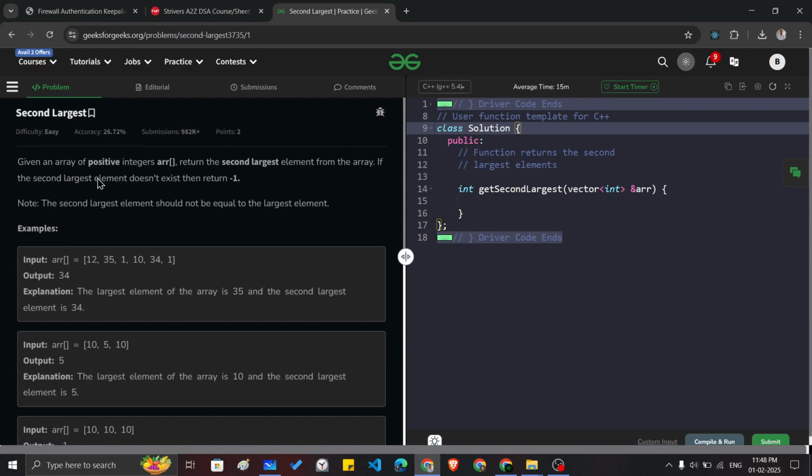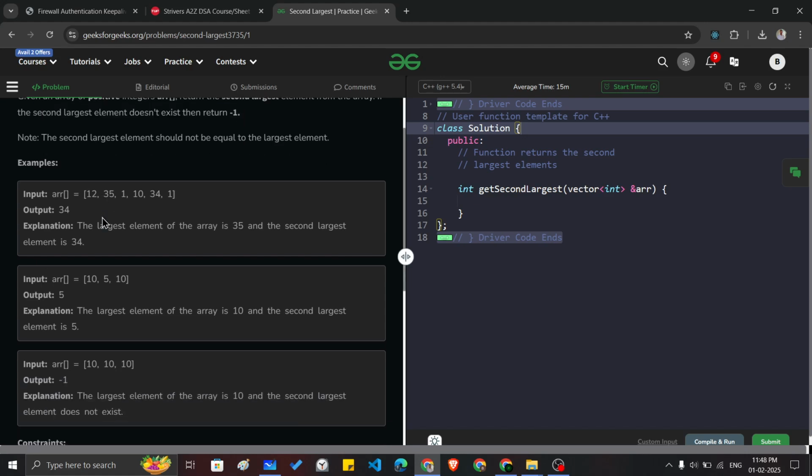And if that second largest element does not exist, then what we have to do? We have to return minus one. For this case, we can see the given array is 12, 35, 1, 10, 34, and 1. So what will be the largest element? It will be 35, and then the second largest element will be 34, right? So our output will be 34.